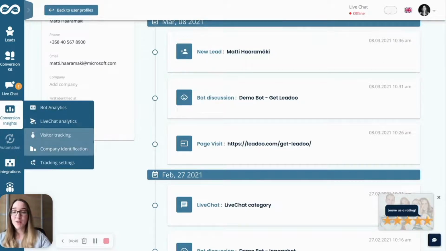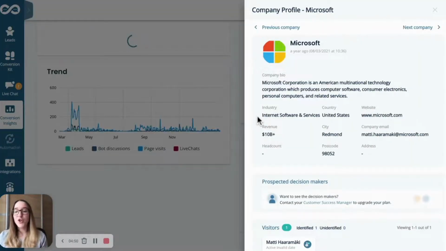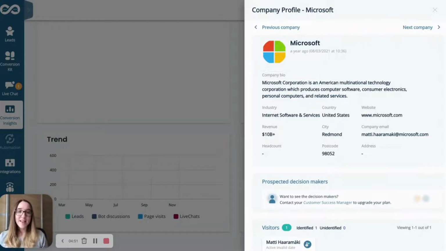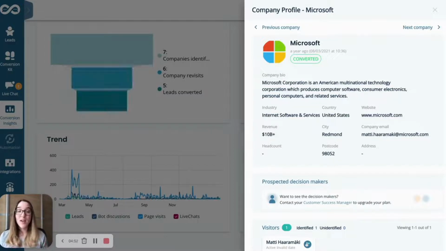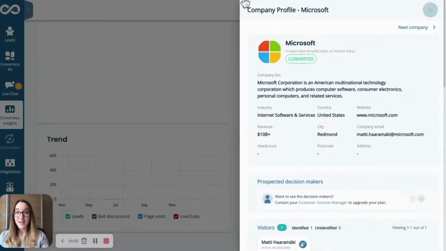Now I'm just going to step back onto company identification. So I've showed you what you can find and what happens when a company or an individual has been identified and converted by a bot. But what can you do with this information? So we usually say that there are kind of three areas or stages where you can really utilize the information on company identification. Firstly, prospecting.